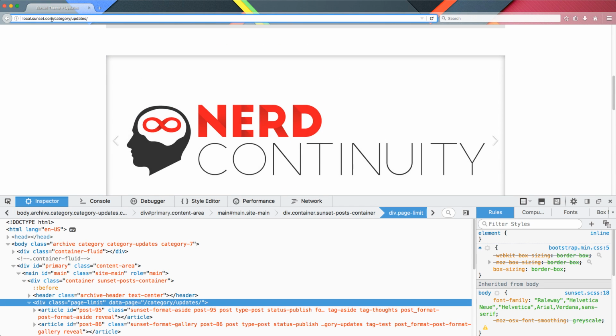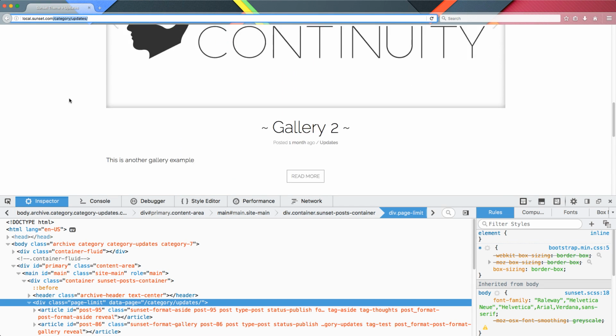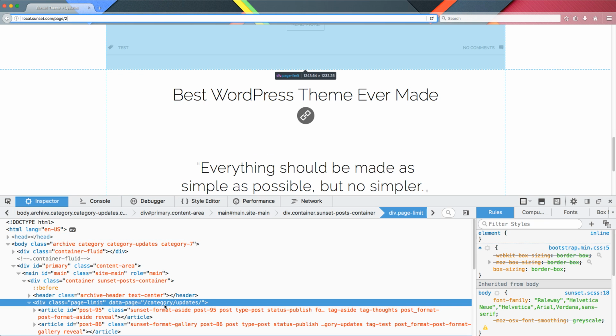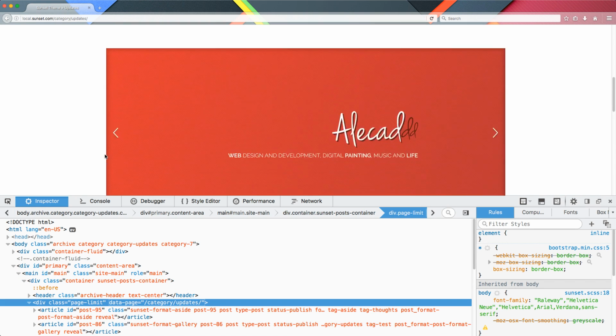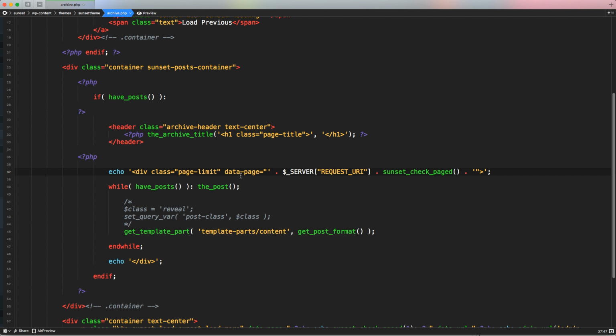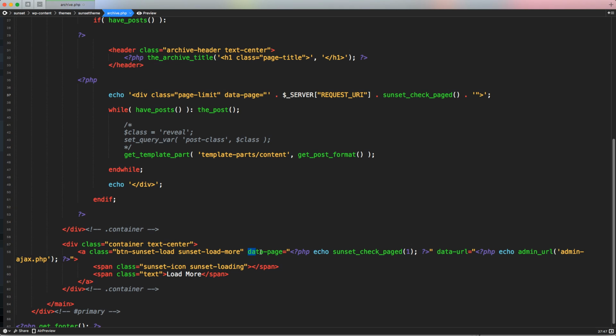So we are from /category/updates, we go to /page/2. That's not what we wanted. So we have to maintain this server request, and we have to check if we are on a category section, on an archive page, we have to pass that variable. To do that, we can do it by extending the data attribute of our button to load more.